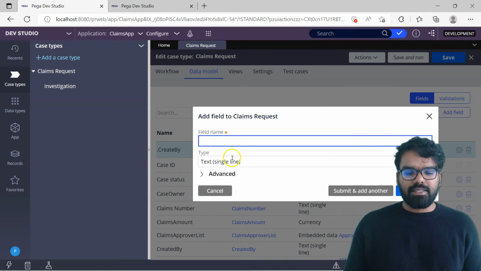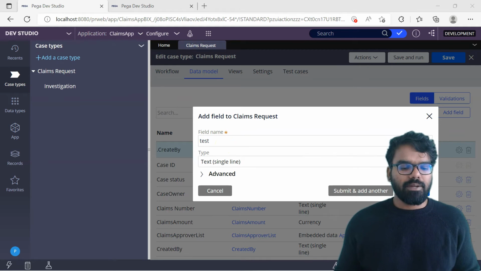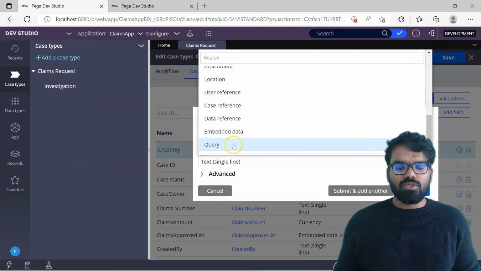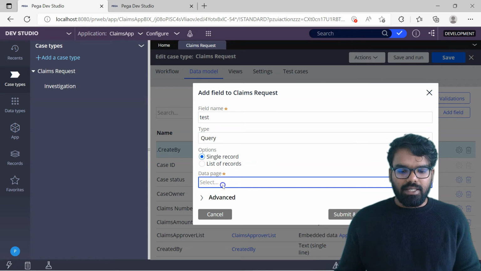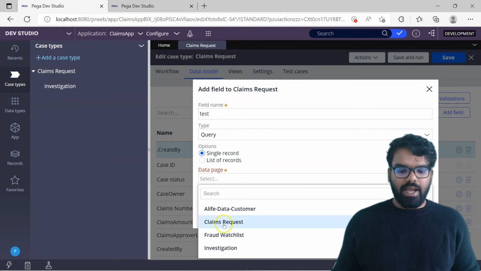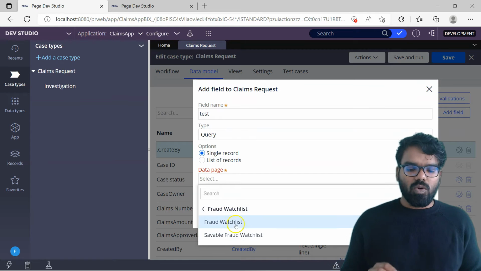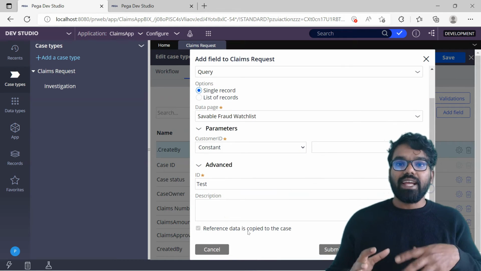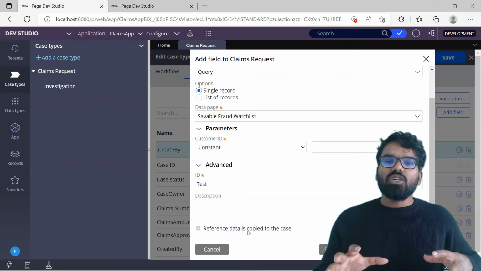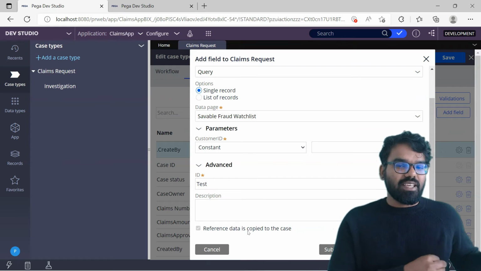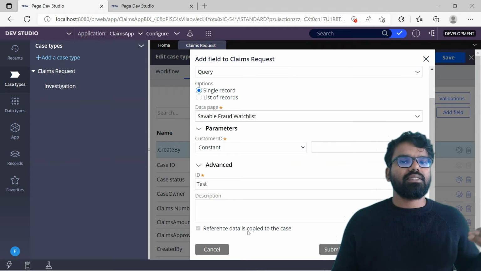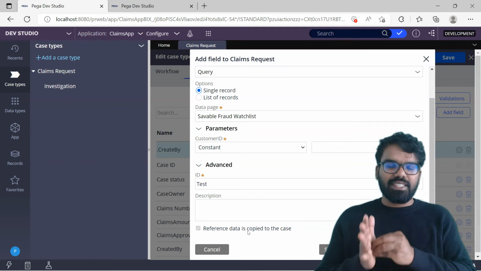What I meant here is, this is under 8.7 version, my local host 8.7 version. So here, if I go to query, if I use some savable data page, let me give the data page here. I have the savable data page under fraud watch list. If I give this option and go to advanced, you don't get an option to disable to copy the data from a savable database into your case. So it means all the savable data page data will always get persisted within the case.